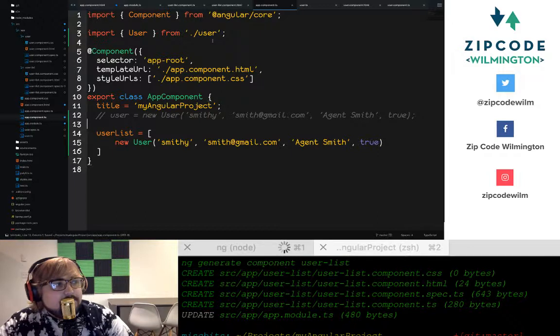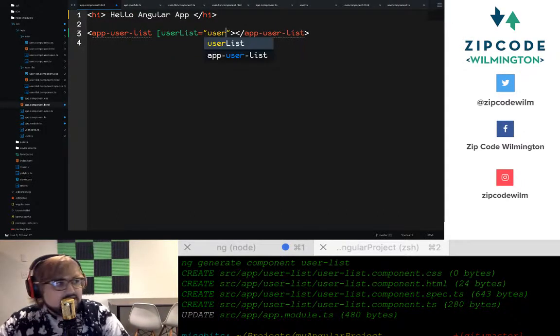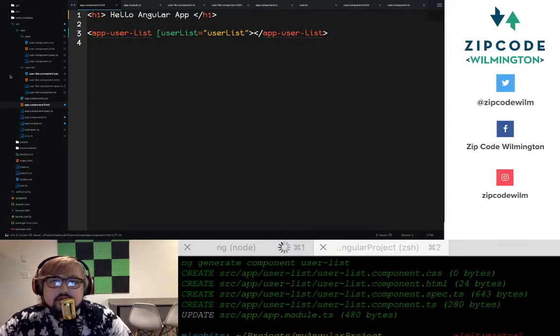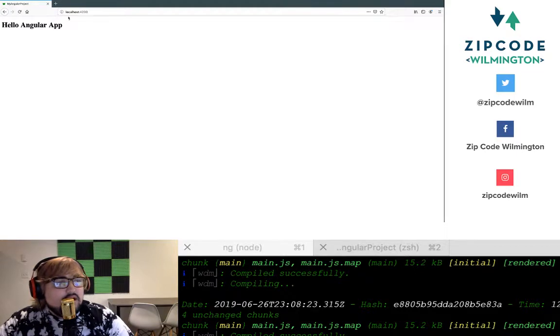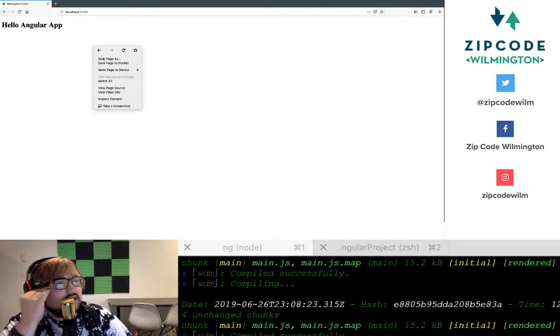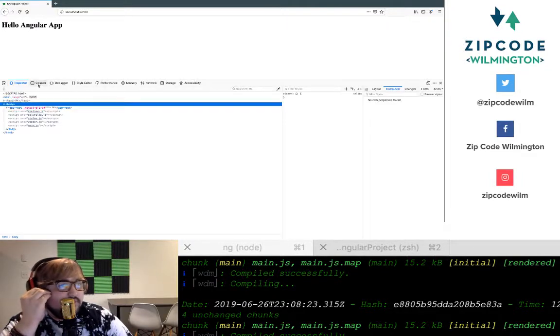I'll go back over to my app component.html. I'll pass in that user list. We should see that it compiles successfully over here. And in fact, it does compile successfully in my terminal down here. I'll go back over to my Angular project in Firefox, and I'm not seeing content. So let's go ahead and see what happened there.